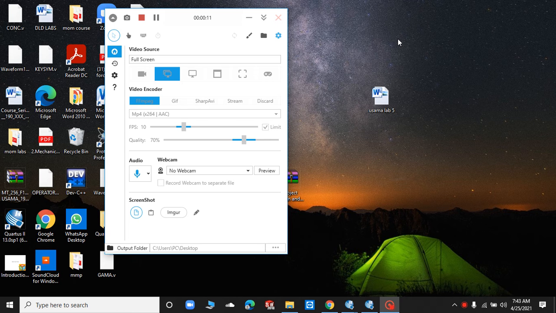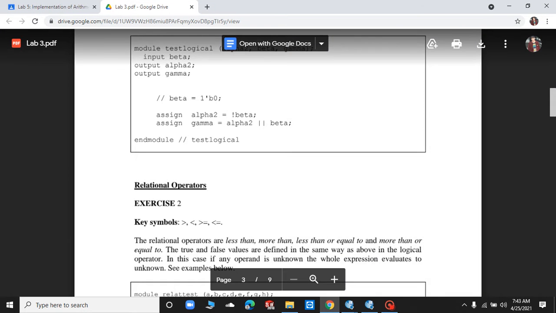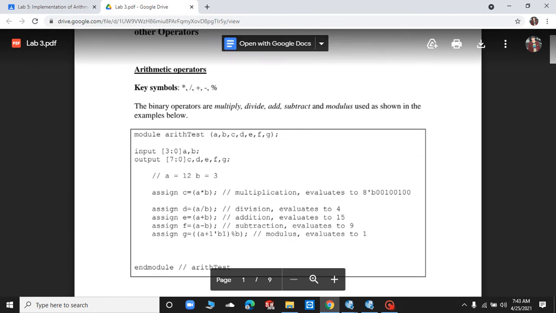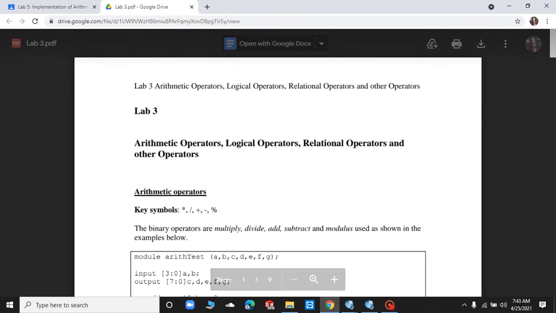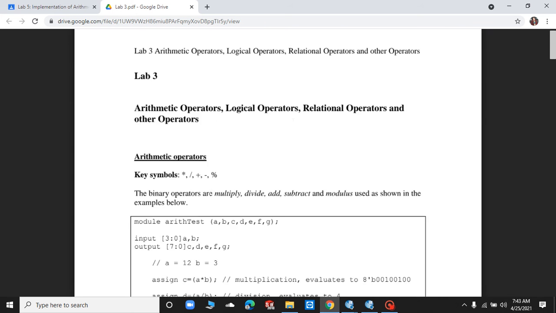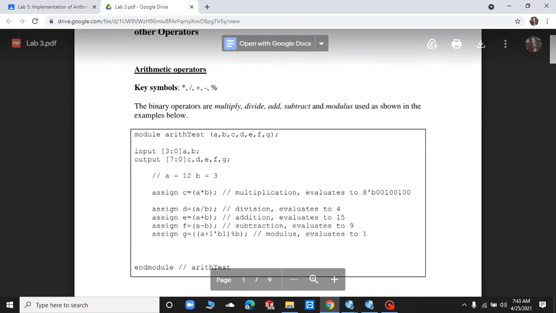Today I'm going to show you the implementation of the basic operations which are used in Verilog. For this, I have to show you some basic operators which are used in Verilog. Those are arithmetic operators, logic operators, relational operators, and other operators. First of all, I will be talking about the arithmetic operators.